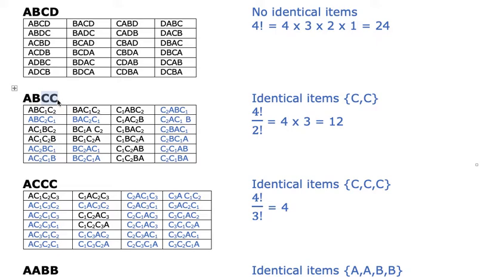Because for every single permutation, say for example this right here, where we have A, B, C, C, we have to eliminate one of those cases. We have half of them being accepted.